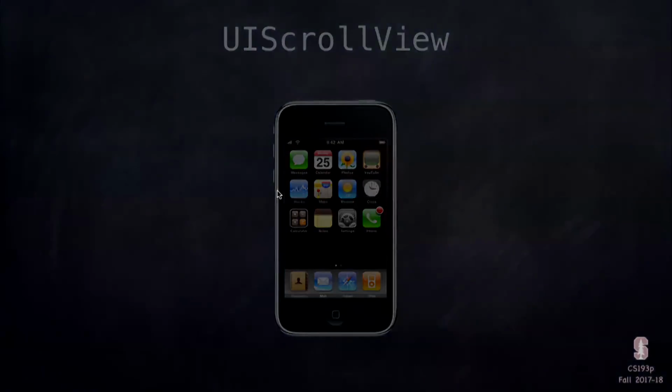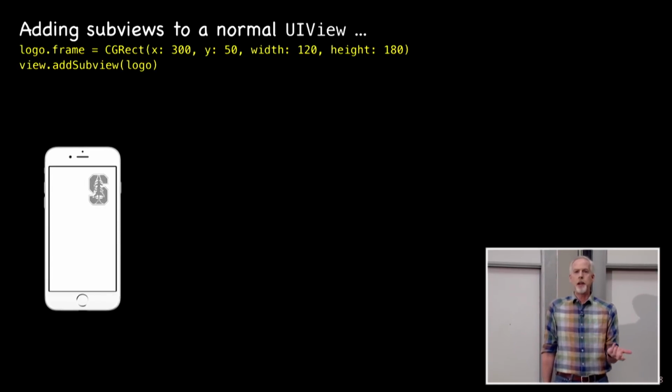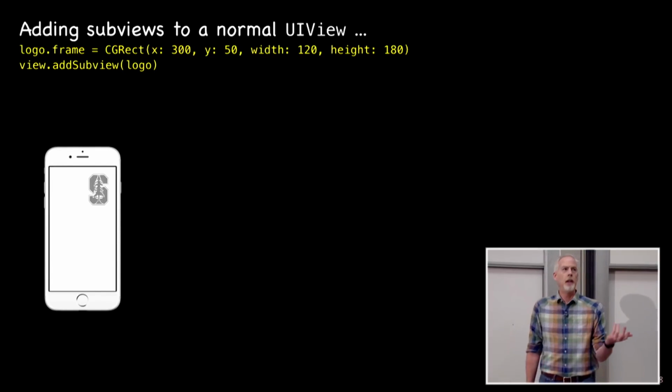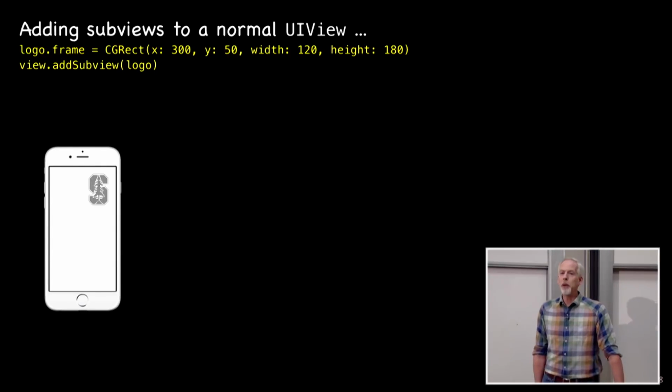So let's talk about how scroll view works. It's actually very simple to use as well. You already know how to add subviews to a regular UIView. So I have a regular UIView here. I just create a view, set its frame, and add it as a subview. It appears, right? Surely with assignment 3, you are intimately familiar with doing this.